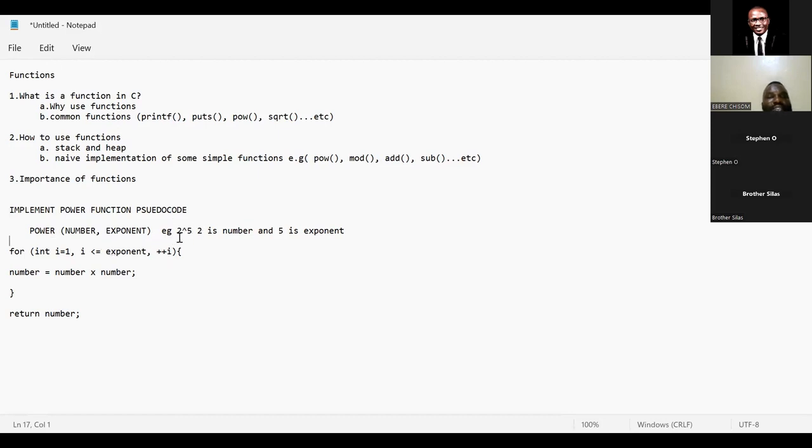So what I'm using, for example, if this is 2, we'll start with 2. 2 times 2 gives us 4. We have done that once, and we just keep looping until we get to this 5.